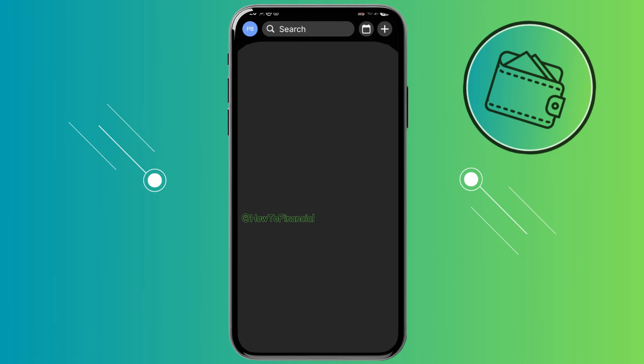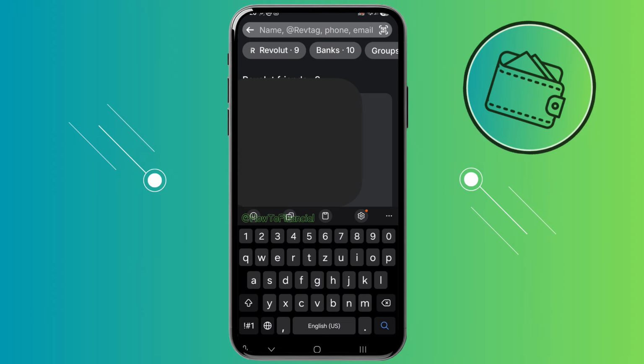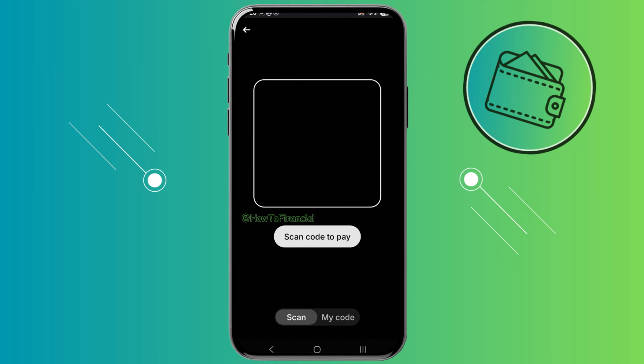but what you need to do from here is just tap on the search bar right here at the top of the screen, and then you should be able to see this QR code icon right in the search bar. So just go ahead and tap on the QR code icon, and then a QR code scanner will load.